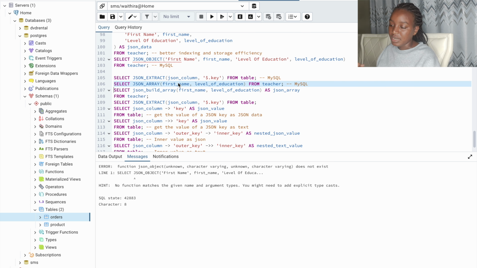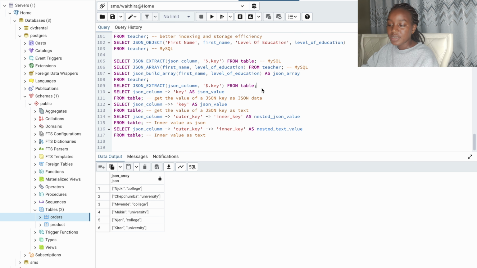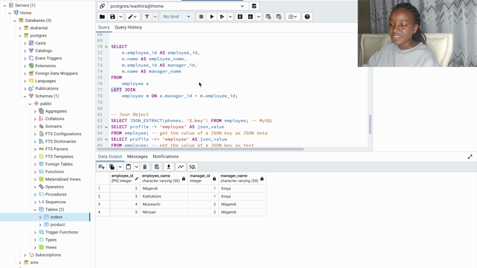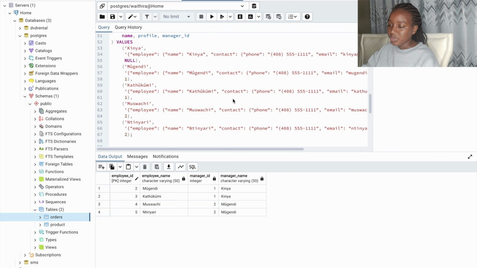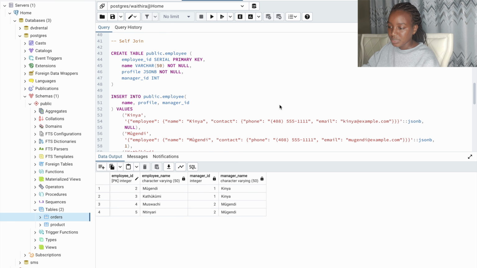We'll first create an actual JSON object. So anyway, let's look at JSON array. We've looked at how to create a JSON object from your values in your table. Now let's create a JSON array. This is how you do it on MySQL, and on Postgres you'd use JSON build array. So yeah, JSON build array, give it the arguments which are first name and level of education as JSON array from teacher. And back to where we were. Let's now look at the JSON object. So we're going to use this table here called employee.